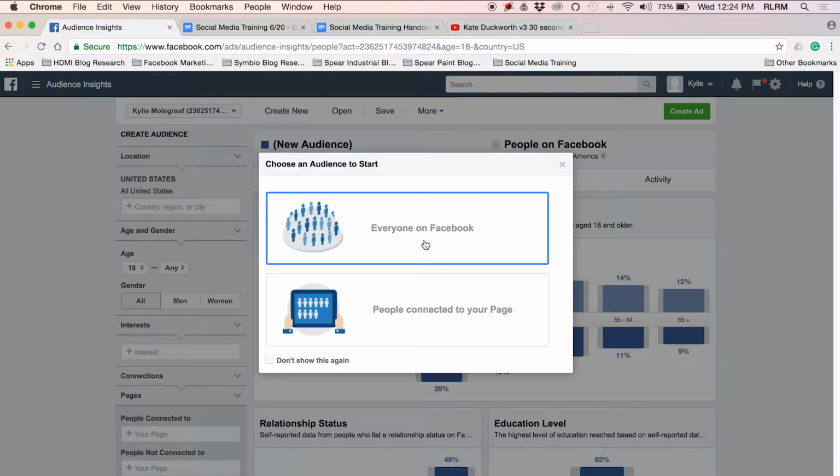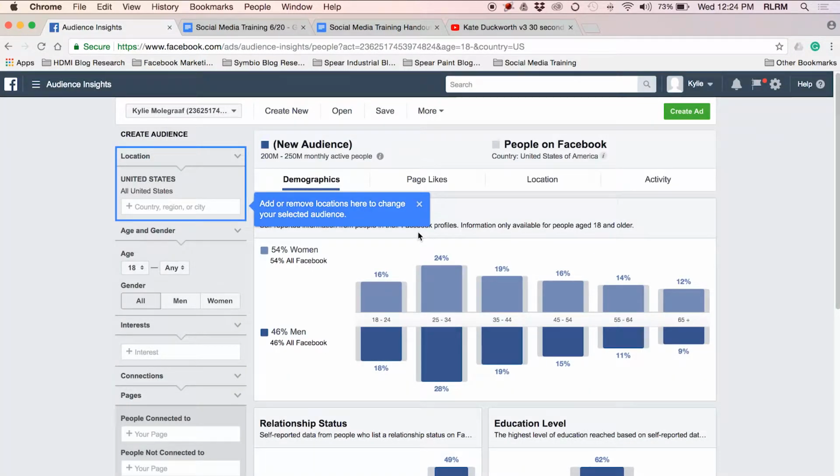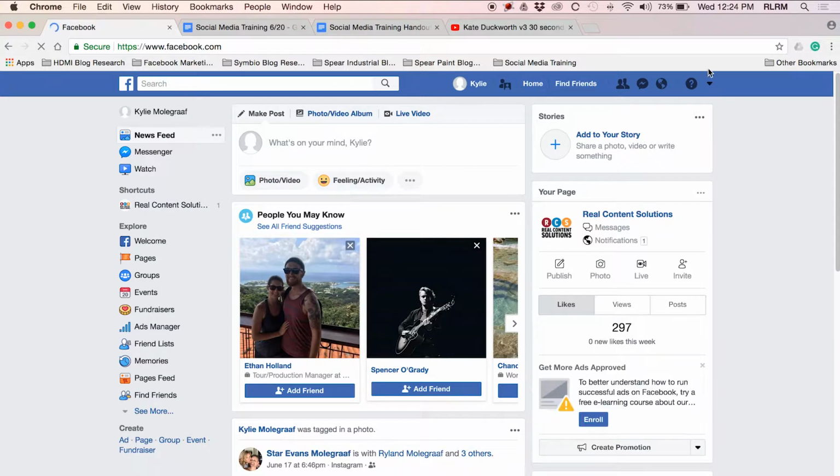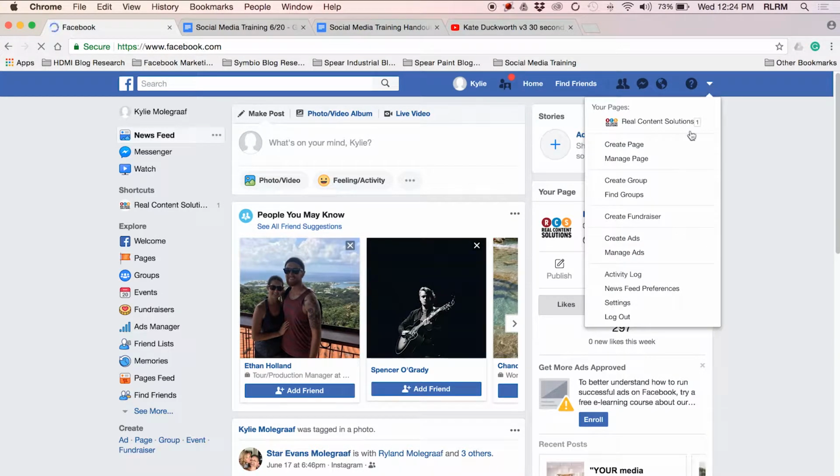If you're not in Ads Manager and you're falling behind, just raise your hand and we can come to you and help. And then you can click on Audience Insights. I'm going to do it one more time.